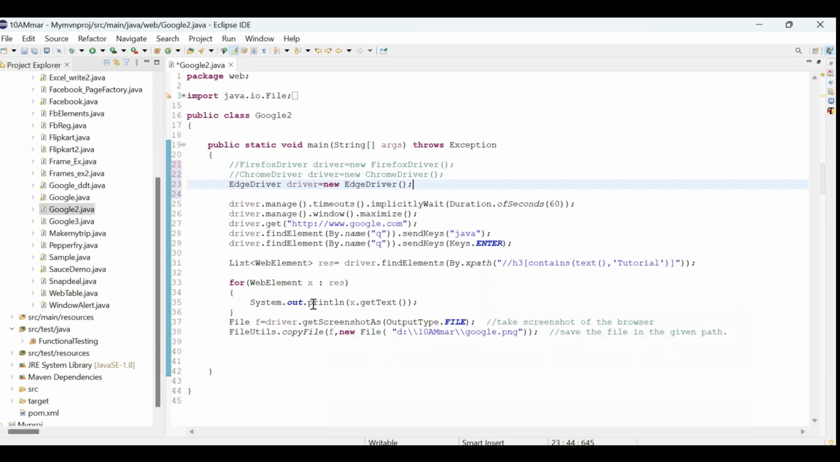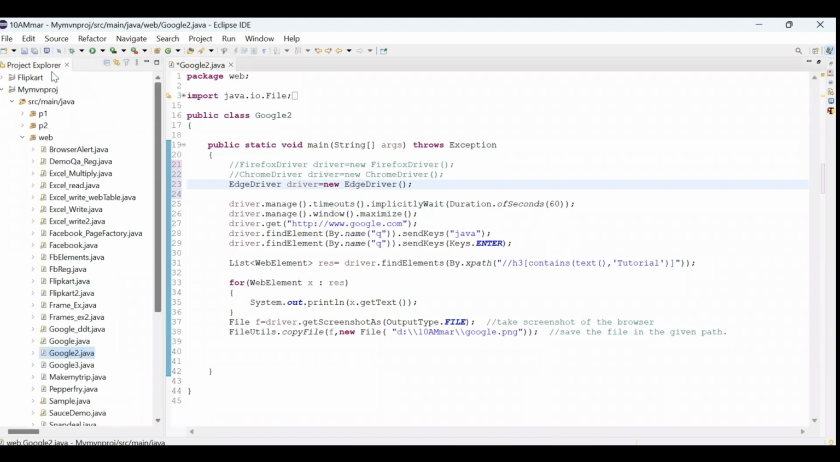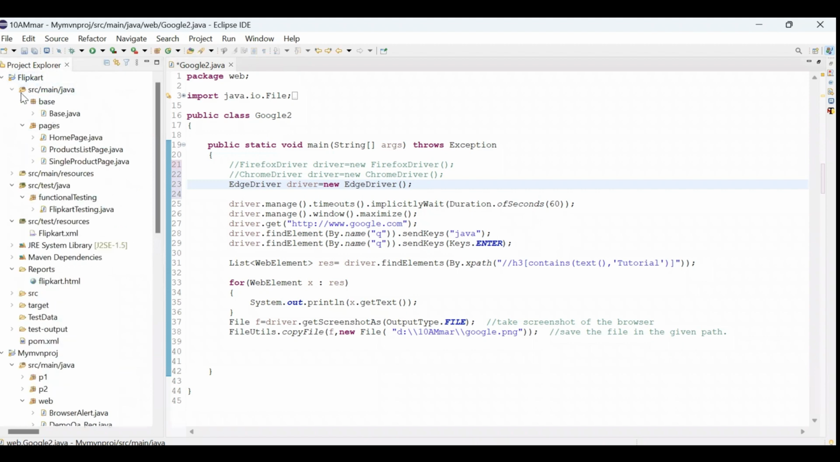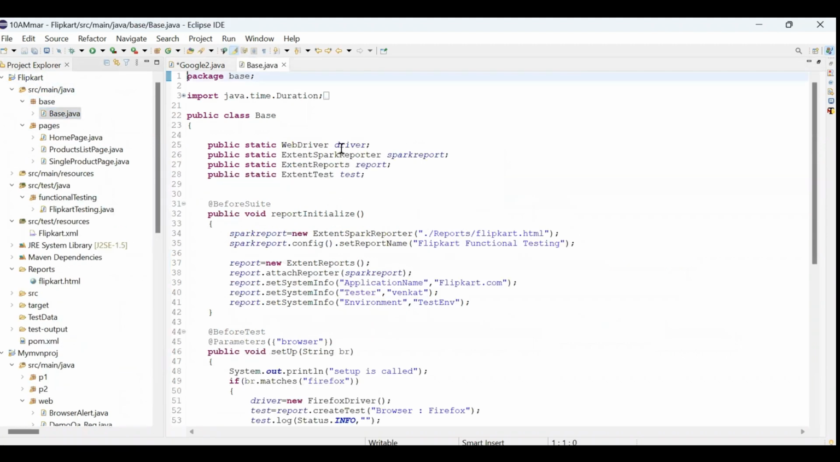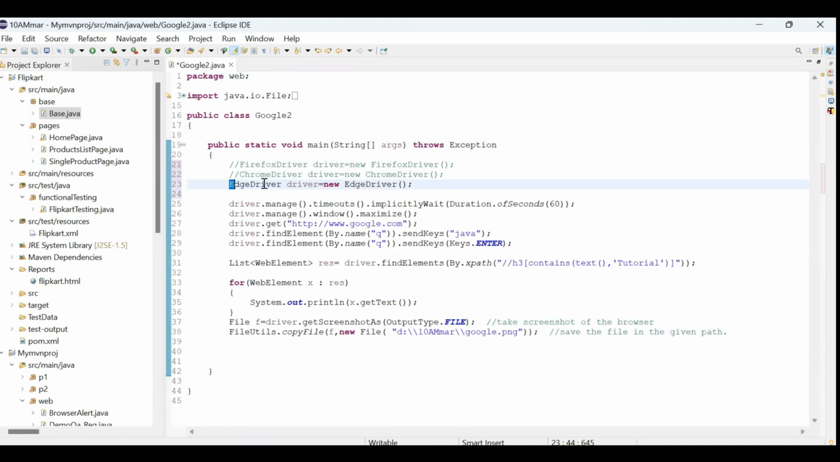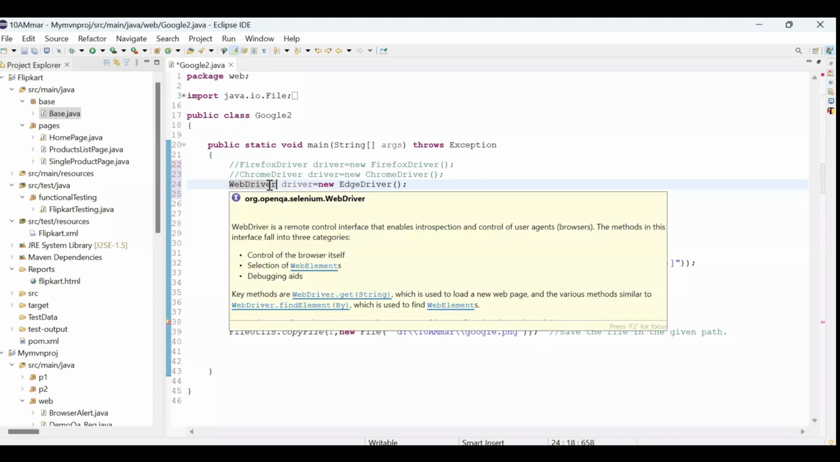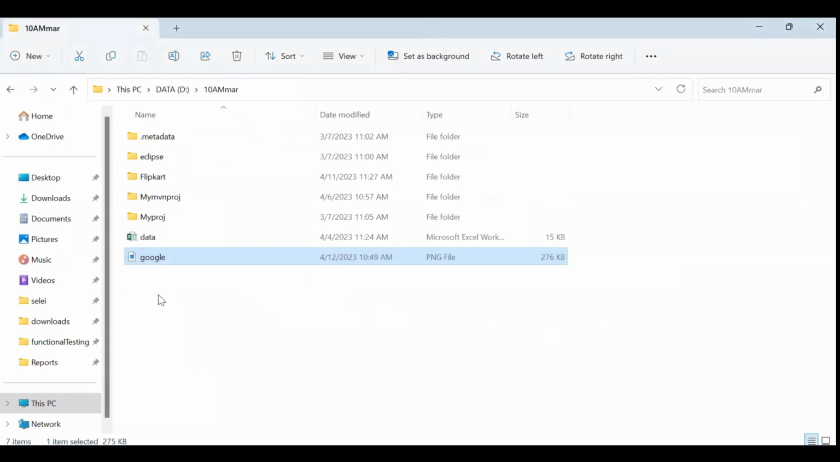But what did we do in Flipkart? We created driver for WebDriver, because driver should point to Firefox or Chrome. In the base class we created driver for WebDriver. So if I write WebDriver driver equal to new EdgeDriver and create it, the driver.getScreenshot method is not there. Driver is an object of WebDriver. You remember this concept, right?